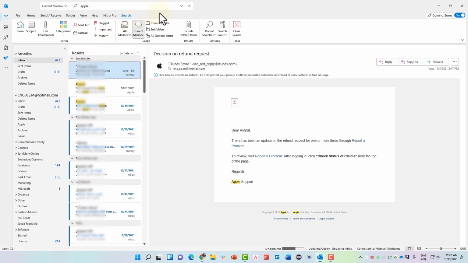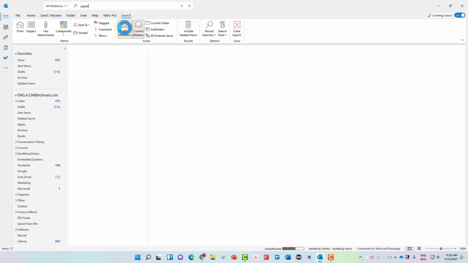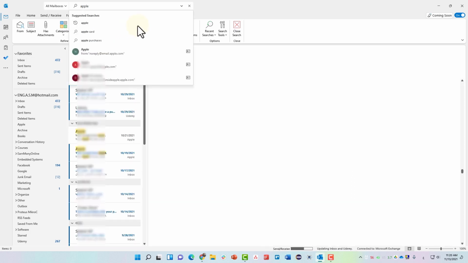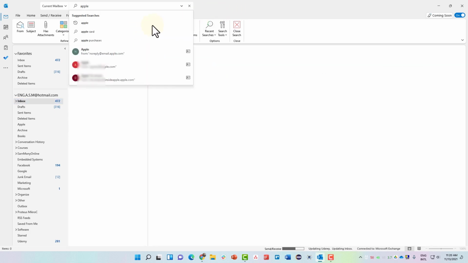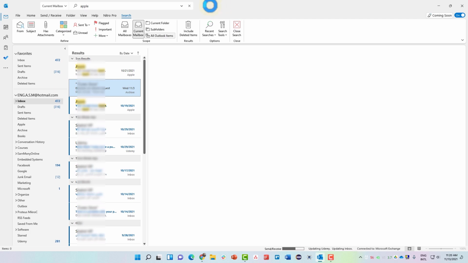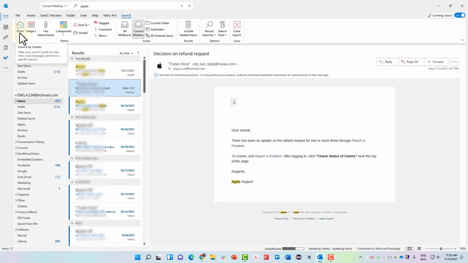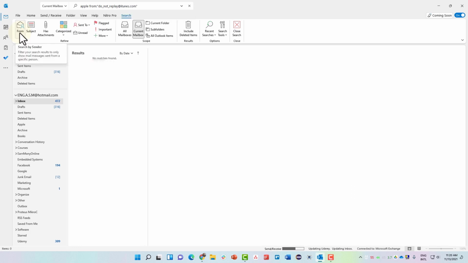Now, as you can see, you can specify all mailboxes to search all your mailboxes for results from Apple, or you can select current mailbox, which is the Hotmail mailbox. Now you can even select the From, which is searching by sender. So let's write iTunes. If you already know the email, we already know that it is do not reply at itunes.com. Hit enter, and as you can see, there are no emails from this.